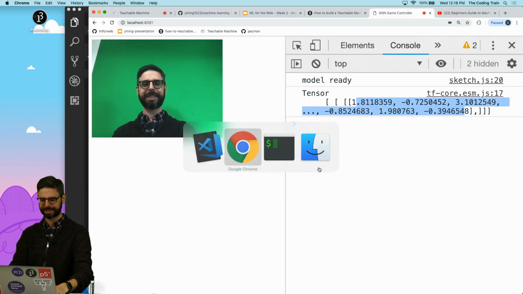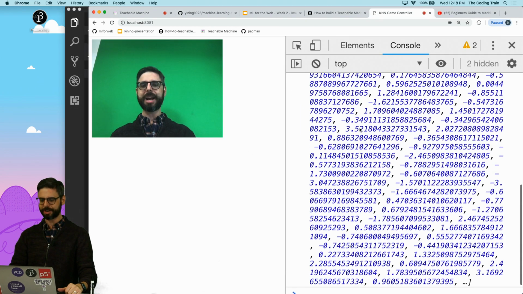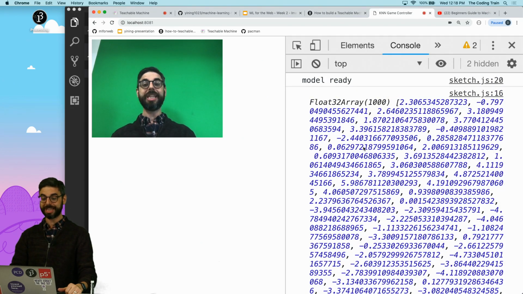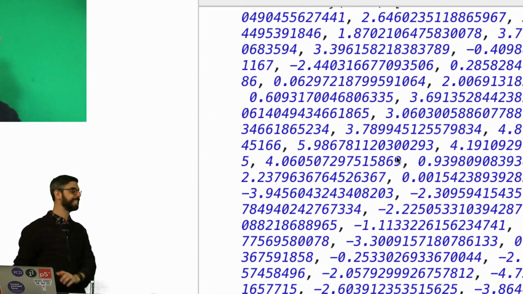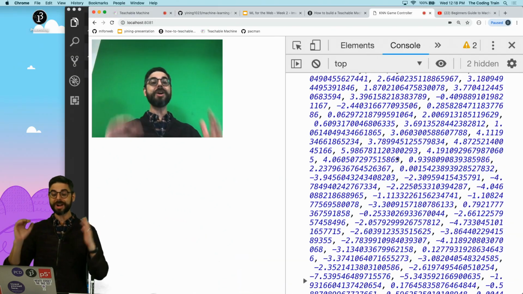So last step here would be to do this. Click, and there you go. These are the logits. This is the digital fingerprint of that image. So we are now ready.